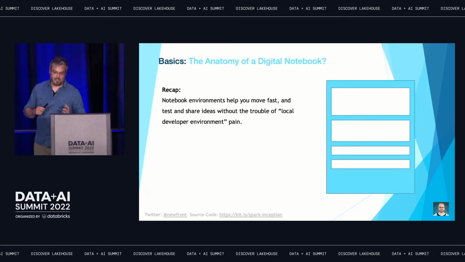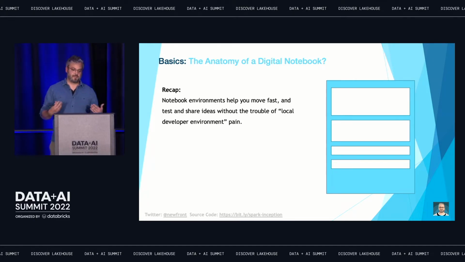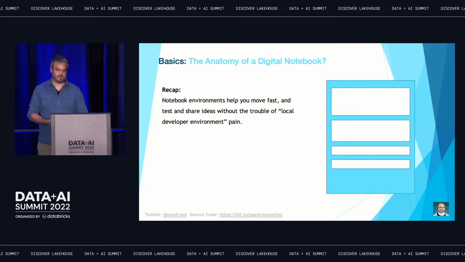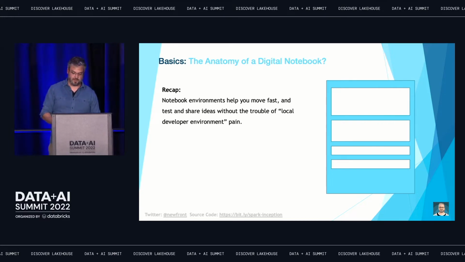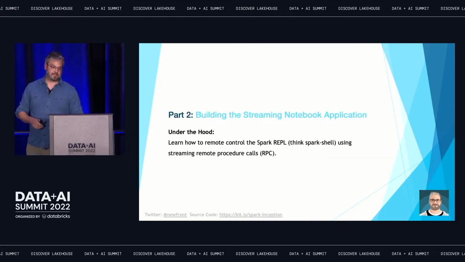So anyways, going into a recap. We have a notebook environment. It helps us move fast. We can test and share ideas without the trouble of a local developer environment and the pain associated with reconstructing the same environment. All right, doing good on time.